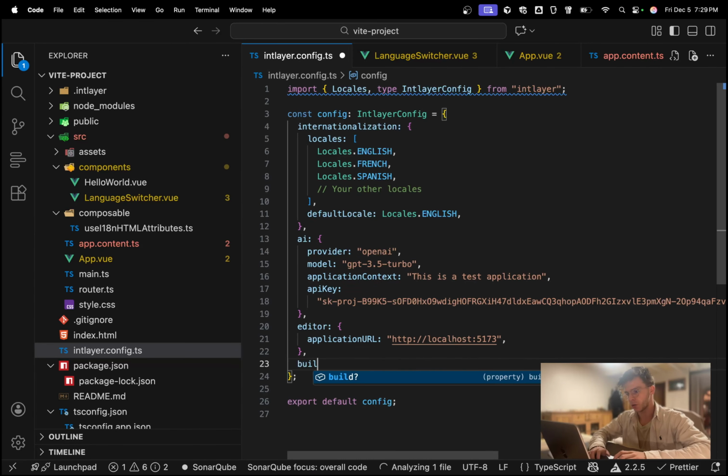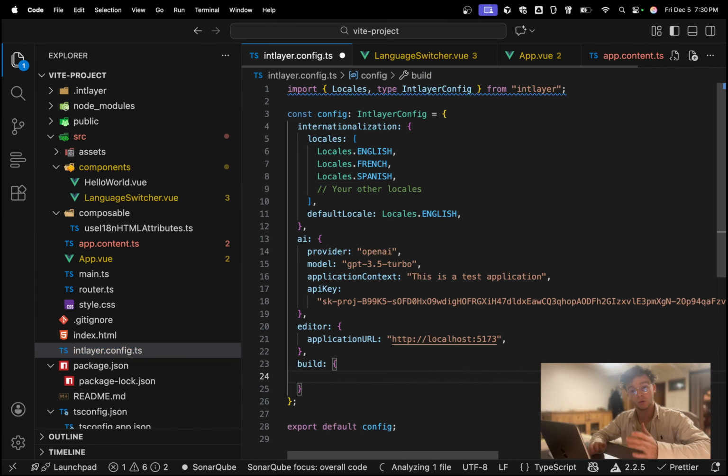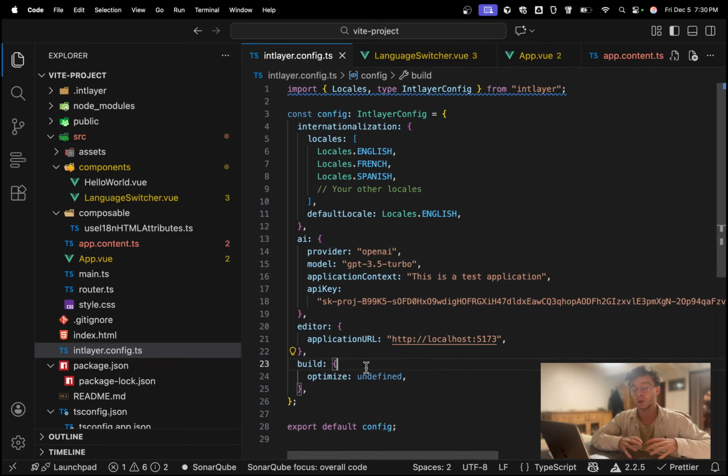There is another option that you will have to know: in the build configuration, you can force the optimization to true or to false. By default, that option is undefined because Intlayer will optimize the way that your components import their related content only for production, to avoid extra processing in development.